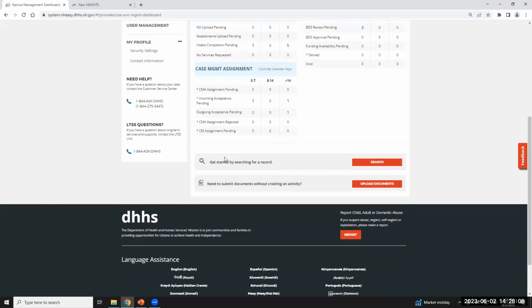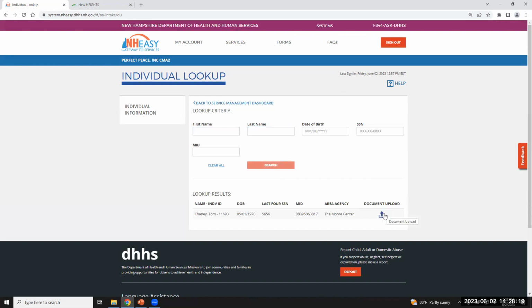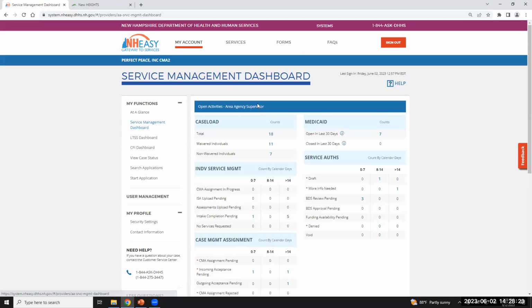From the dashboard, you can also submit a document if you chose to by clicking Upload Document, searching for your individual, and then choose Document Upload. All right, and that's how we handle the service authorizations.